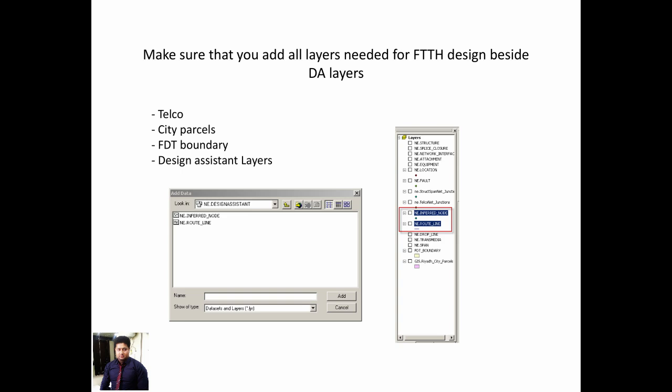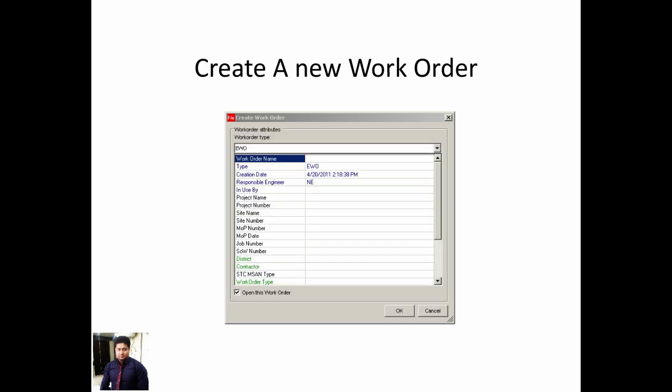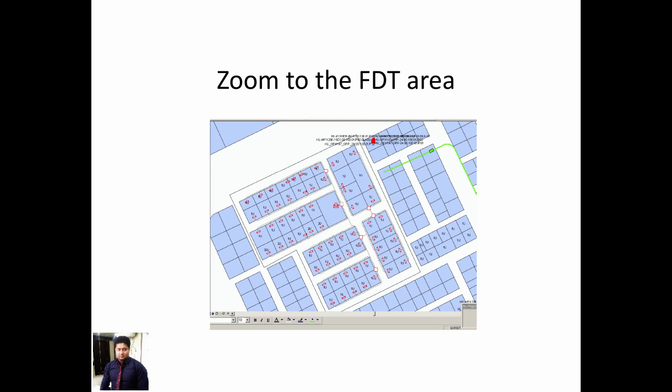Make sure that you add all layers needed for FTTH design, besides the Telco, City parcels, FDT boundary, and Design Assistant layers. Create a new work order. Zoom to the FDT area.